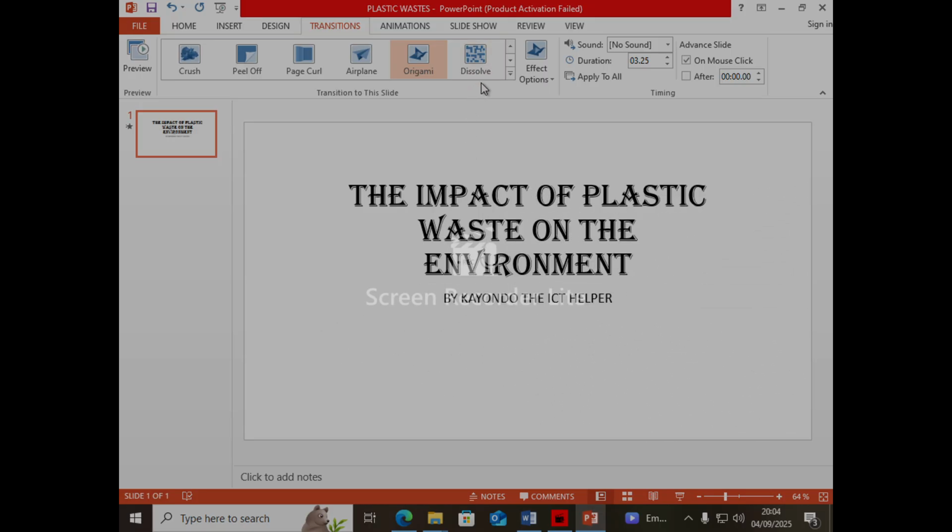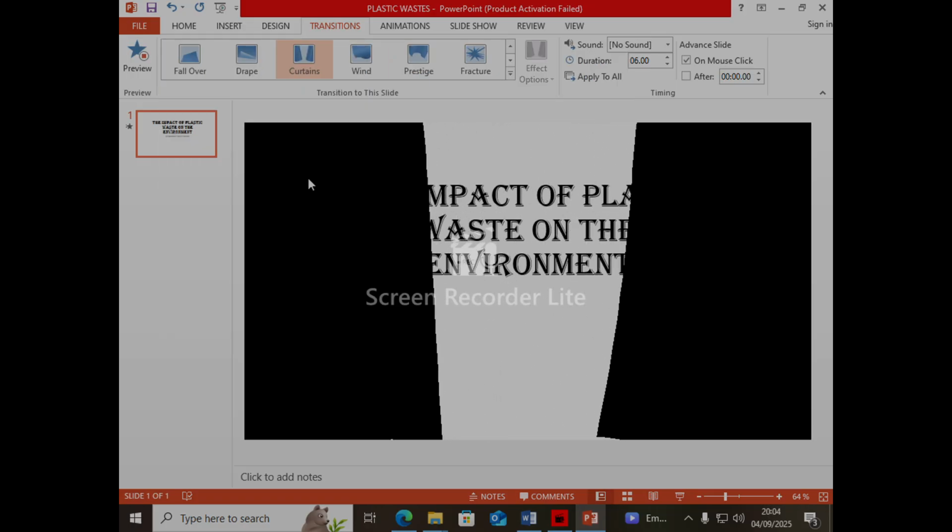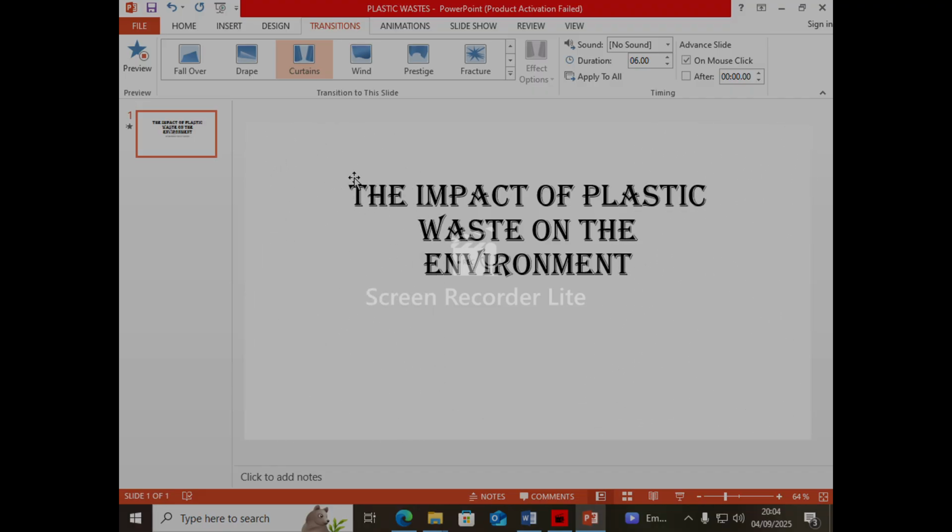Since this is the first slide, you must make sure that you select a transition that really welcomes. We are having, for example, the curtain. It is a very good transition for welcoming slides. And now that is done. The first slide is done.